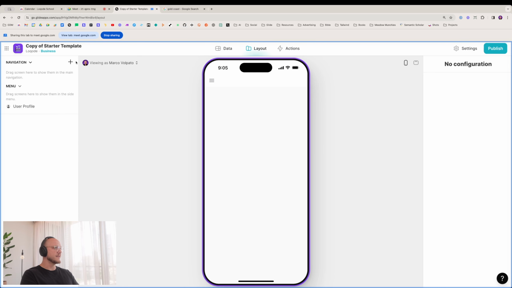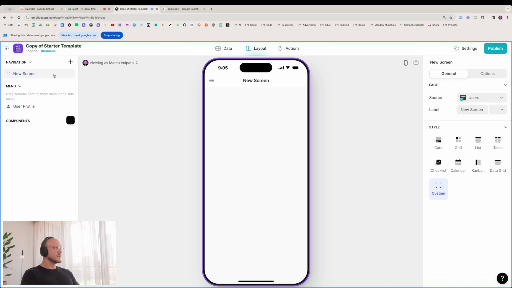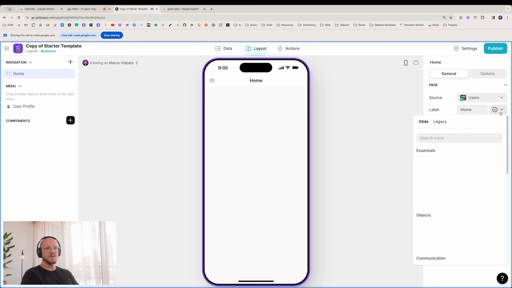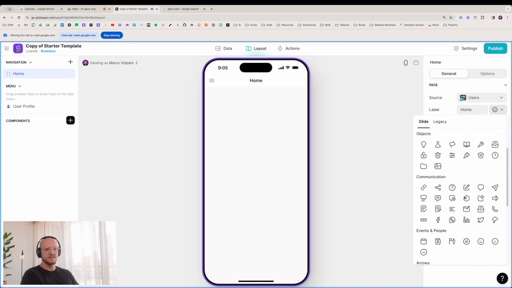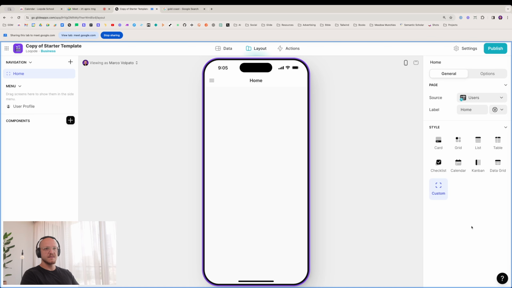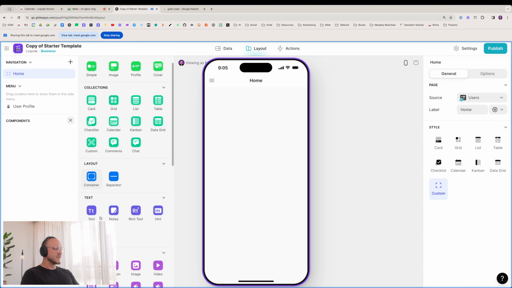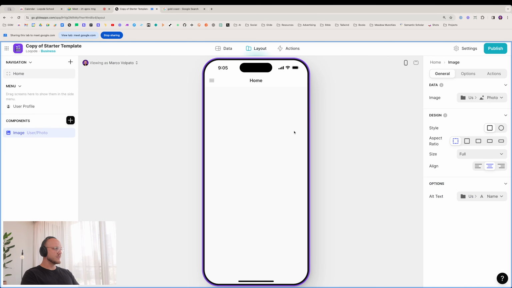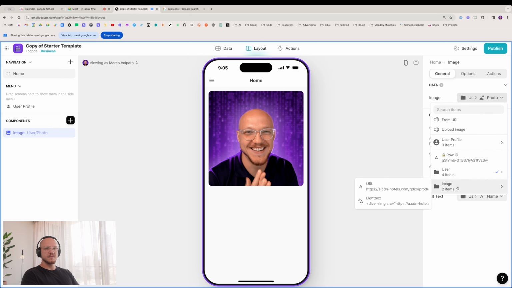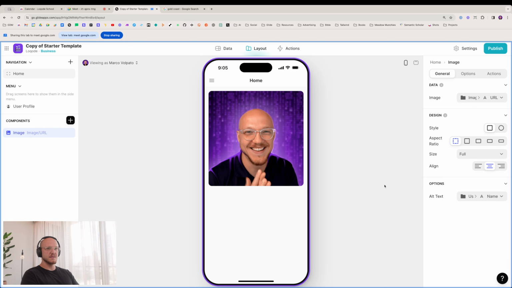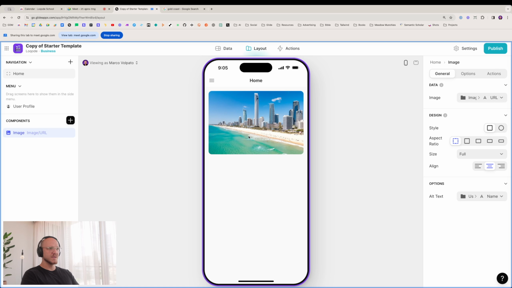So if we jump here, what I'm going to do is I'll add a screen and I'll just call this home for now. And we want a smiley, not a sad guy. There we go. And so I'm going to do two things. One, I'm going to show the image as it is, not my head, but the Gold Coast. So here's the image.